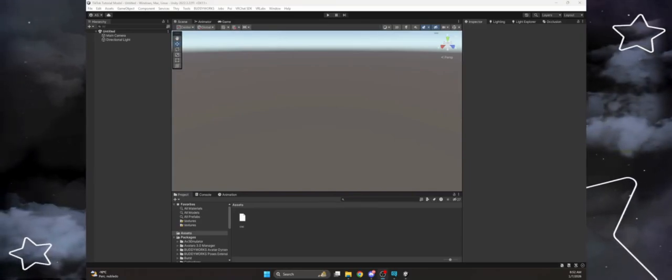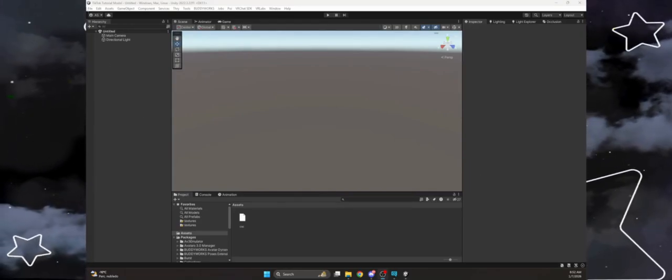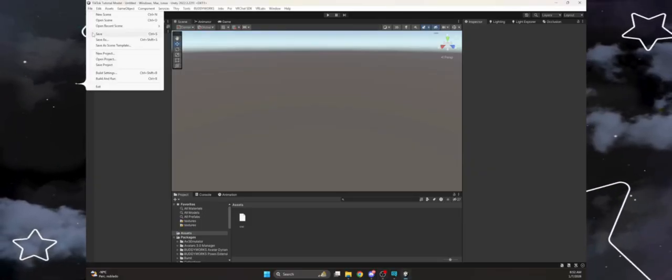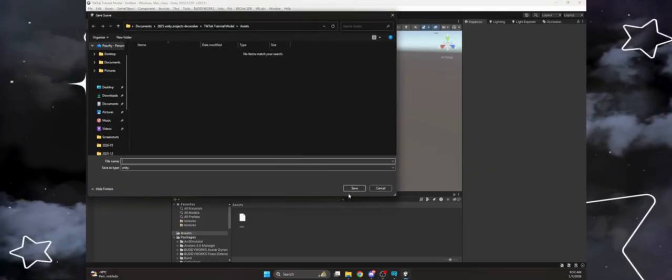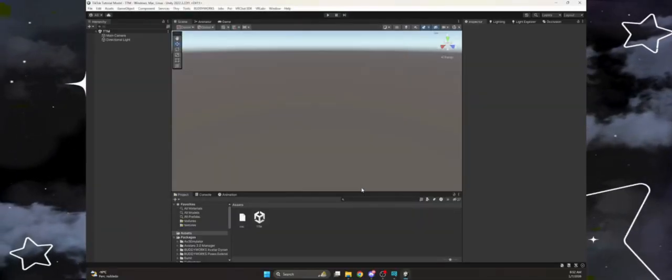Alright, now that we are back and the project is loaded, we are going to go ahead and save the file just to make a save. So open save or file save. So now it's got a little save.